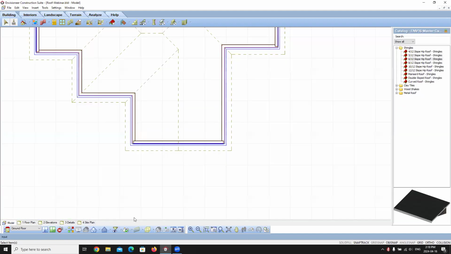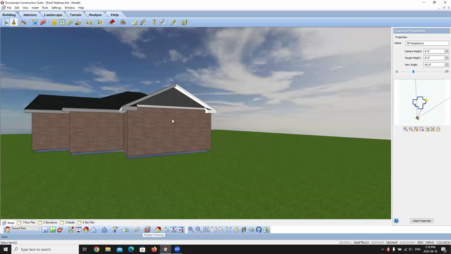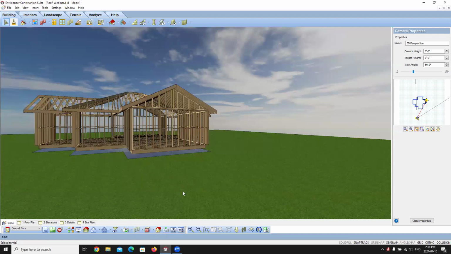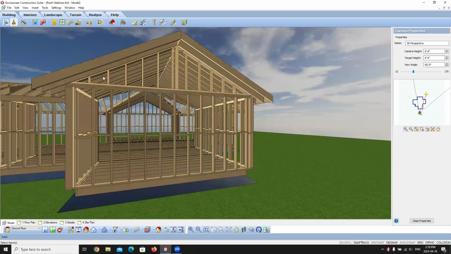I'm going to go back into 2D. Actually, let's go back into 3D for just a moment here. I did forget to show. So now when we look at this in a framed view, what we're going to see is a true platform frame. So we're going to see the top plate and the very top plate, and then we're going to see the framed wall above that.